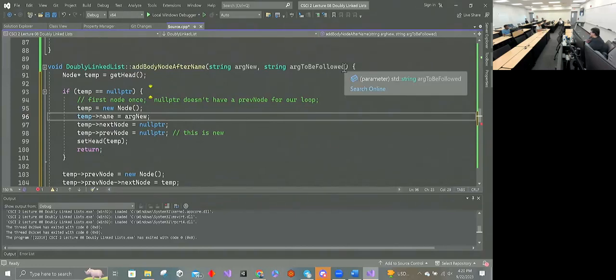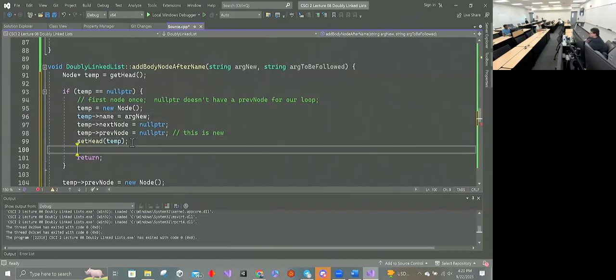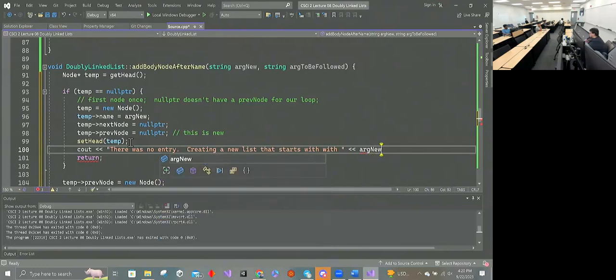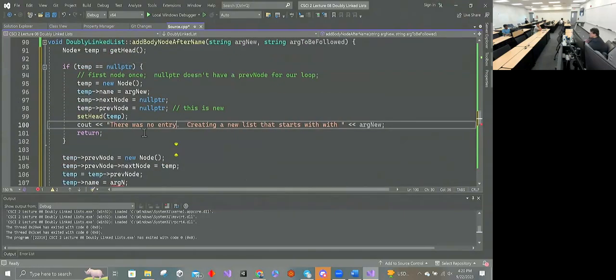Like, okay, you told me to add something after something that isn't there. Maybe we should have a cout that says, no entry, creating a new list that starts with our new one. There was no entry for... there was no entry. All right, okay.